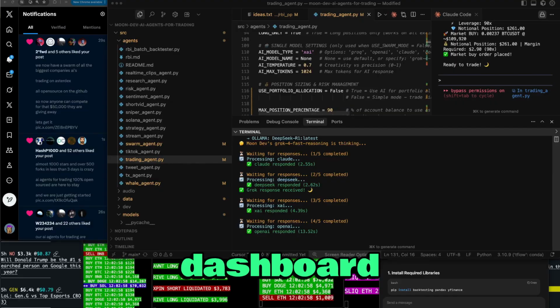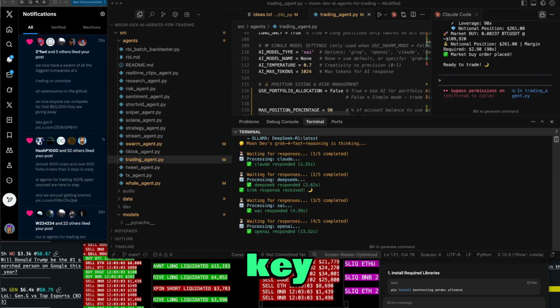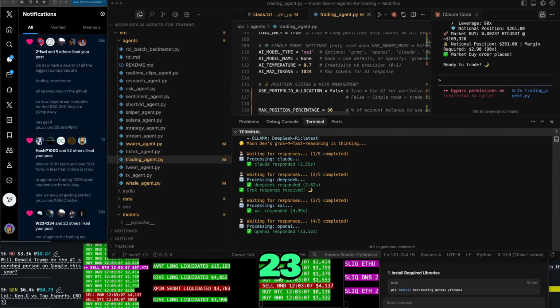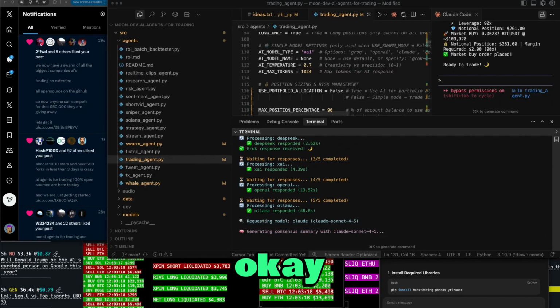Dashboard. API keys. Create new key. Luxy, October 23. Create key. API generated. Okay.